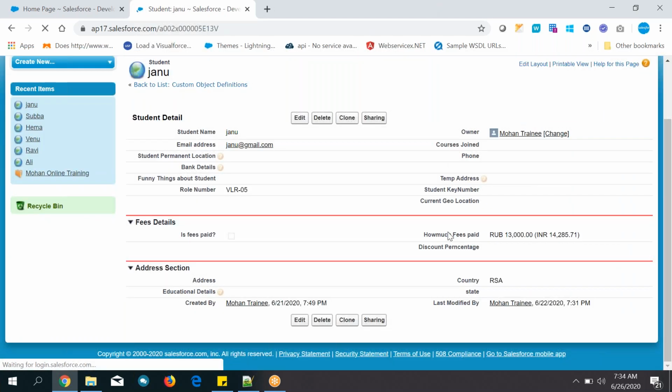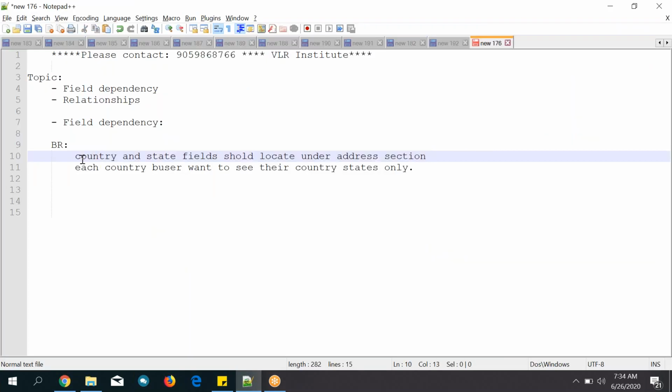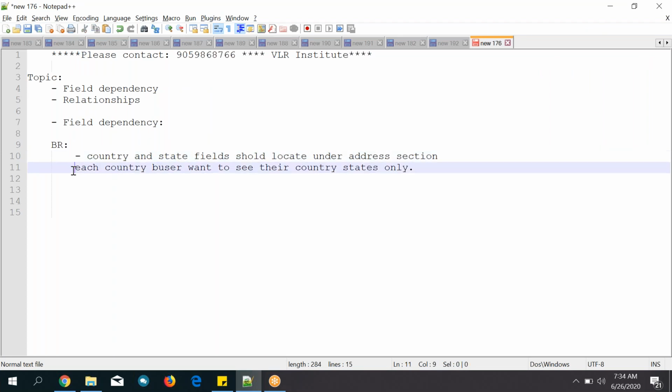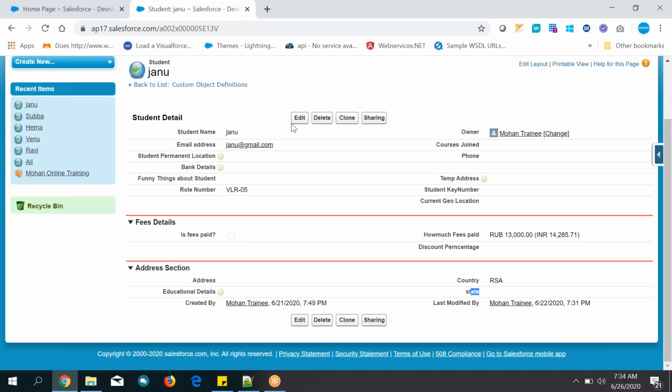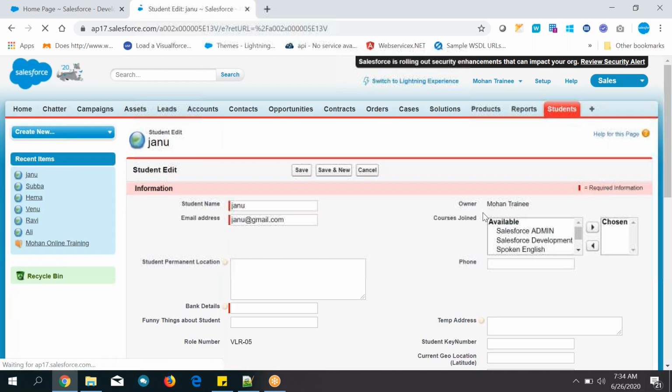Your country is there and your state is there. So requirement 1 is finished. We have arranged this in a proper position. Done. Second one. Each country's business user wants to see only their country's states. So now what they are asking is, you can come down.